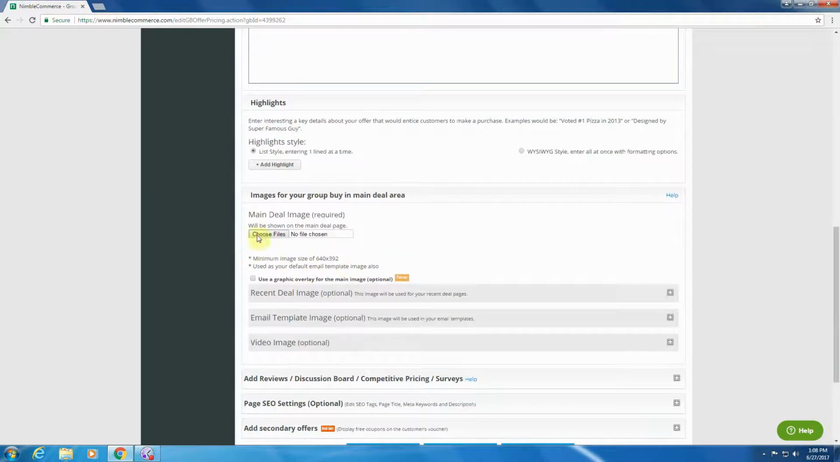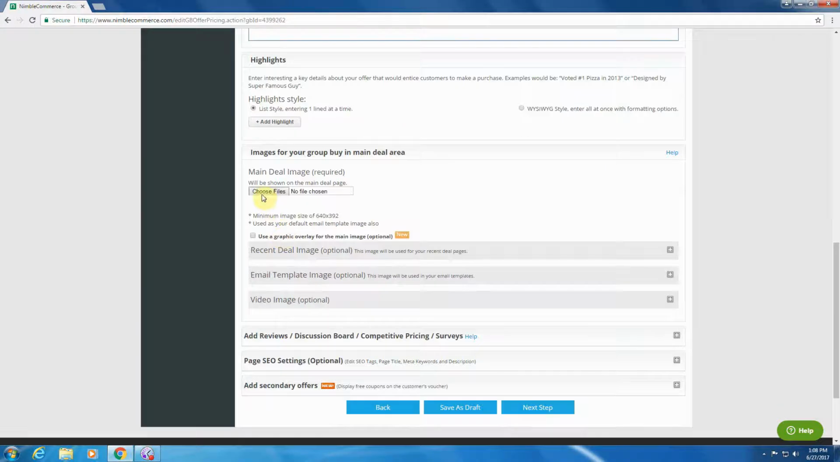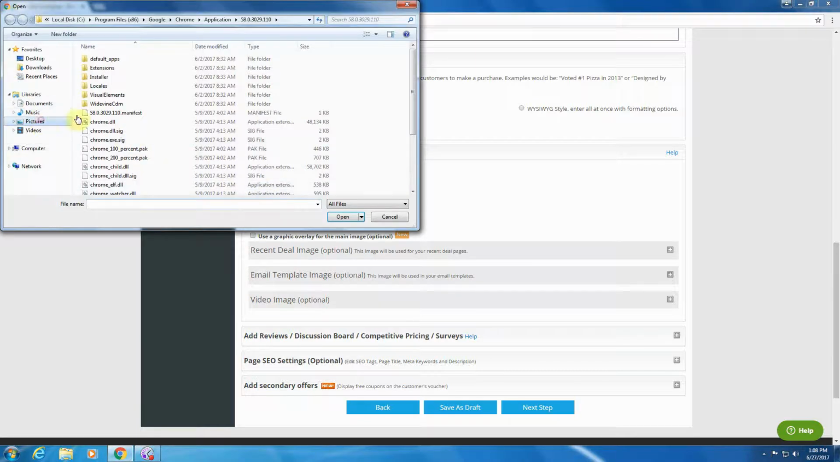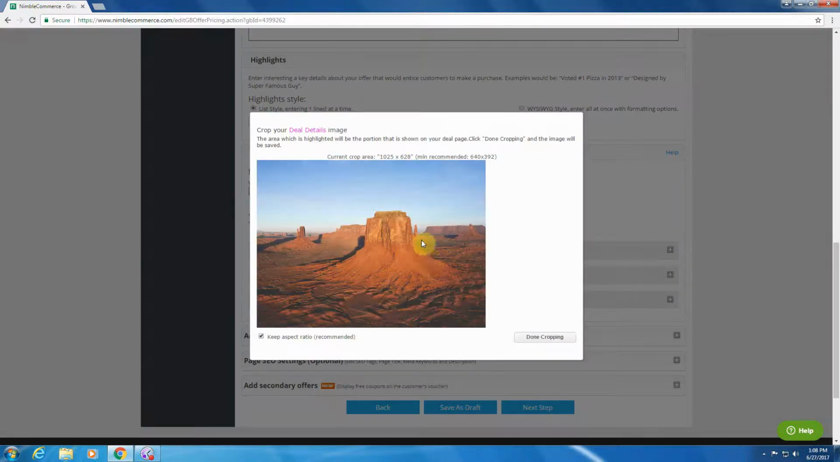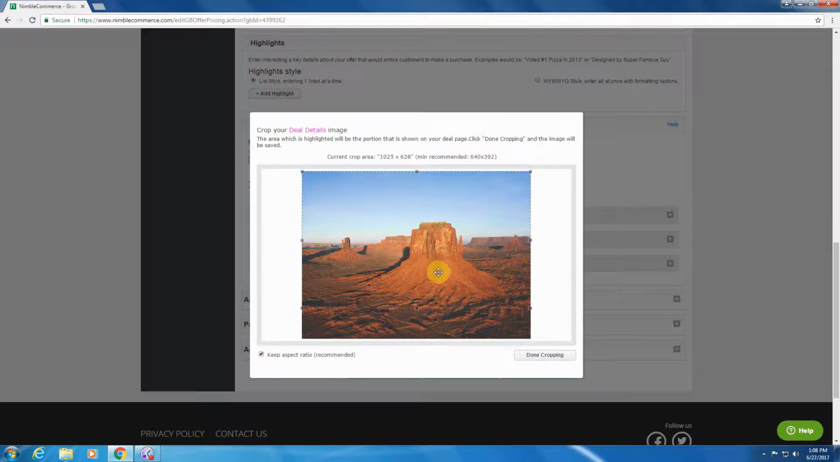From here, you're going to upload your deal image. We do recommend that you do a 640 by 392 pixel image. That particular size happens to work best and fits nicely in the proof box. So you'll choose files and you'll upload your image from here. If you don't resize the image, there is a tool in Nimble that lets you resize it, but it's not always accurate and it can be finicky.